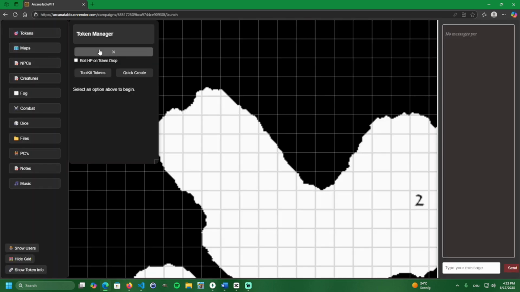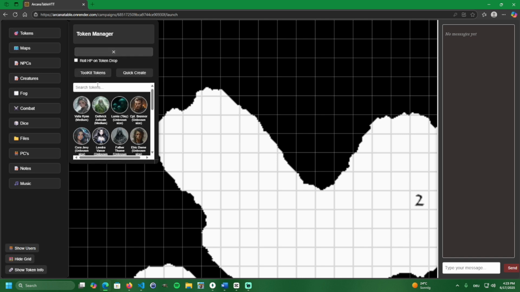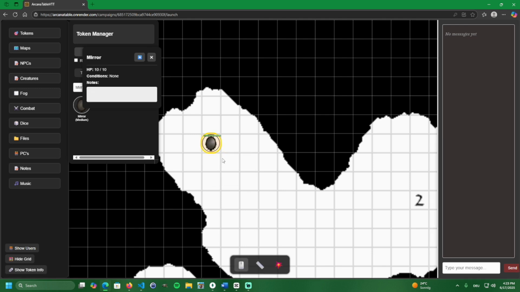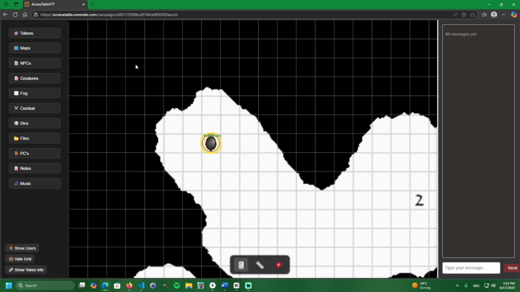So for example, toolkit tokens. I'm going to show you another feature here, but I'm looking for the mirror token. We have search functionality, and then I can place that mirror token onto the map. So I actually did give this mirror an HP bar, and the reason I gave it one is because in my campaign, my users will have to break mirrors to get through a certain room. And that's why these mirrors have an HP bar.